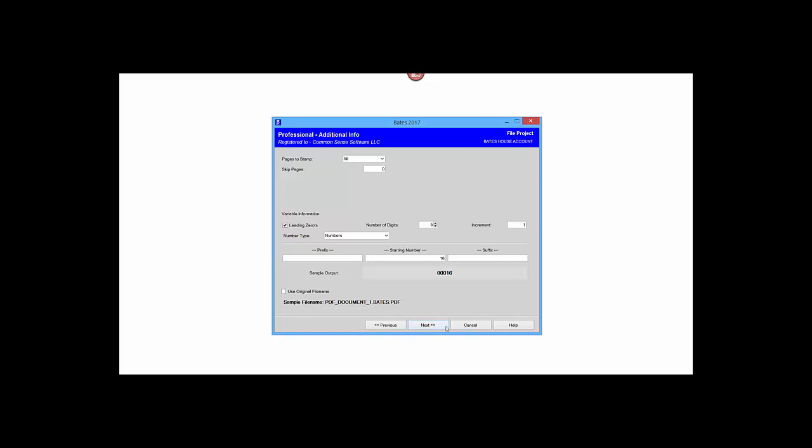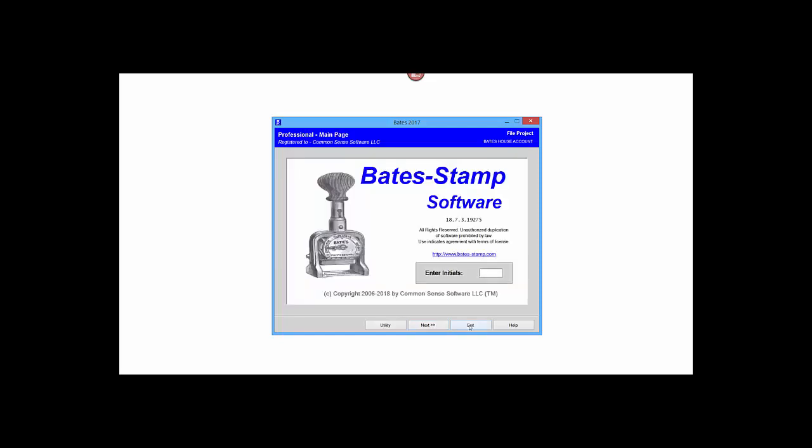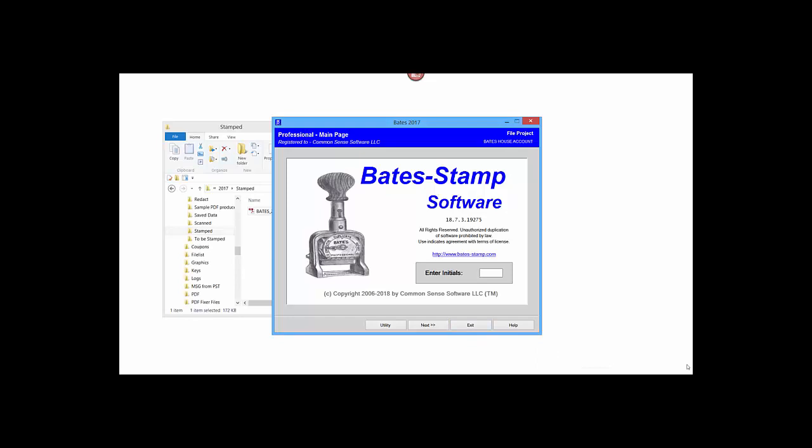So I'm not going to go all the way through and print these documents because this part's pretty simple. And we'll go back and we'll start at the beginning and show you advanced. In this video, we'll show you the simple method to add the page number before the file name, the starting page. So we'll press next.